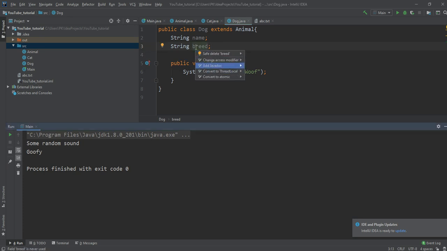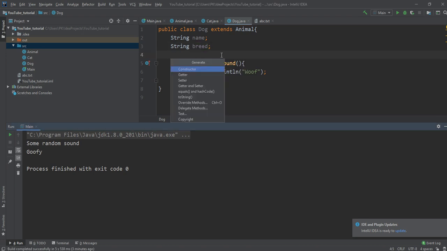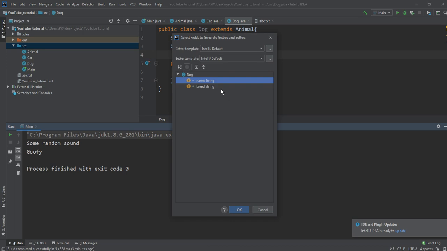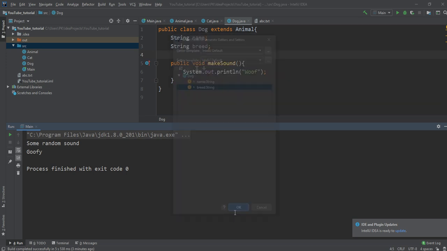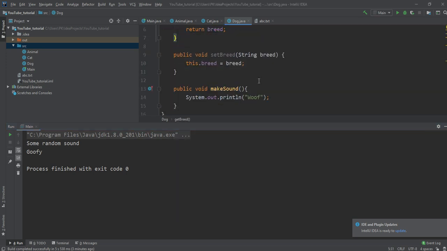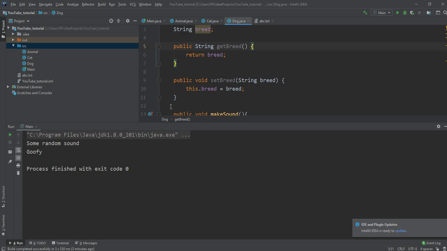Is there a way I could just make a setter and getter right now? Nope. I don't want a modifier. Alt insert. Oh, okay. So if you do alt insert, you could generate right away. You learn something new every day. So I want a setter and getter for breed. Okay, and the breed will basically set the breed.